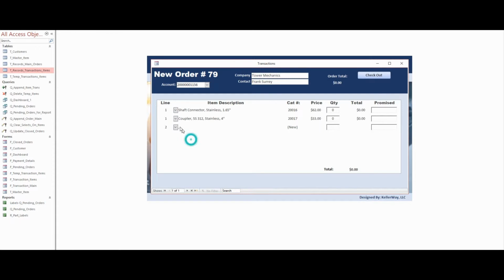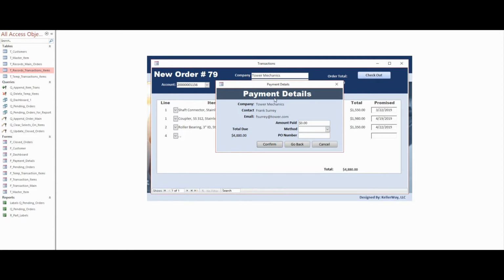I'm going to go ahead and select a few of these. Actually, I'll choose all of them and throw some quantities in here of what the customer may want. You'll see what's happening here. We're getting subtotals, and up top here we have a grand total of 4,880. Let's enter some promise dates for each of these items. When we're done, we'll move to the checkout screen.